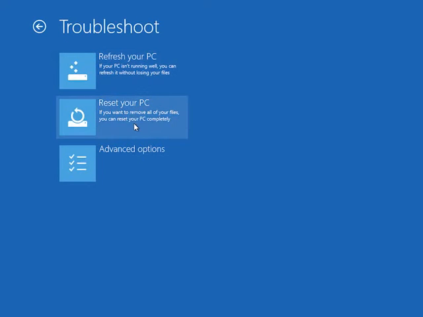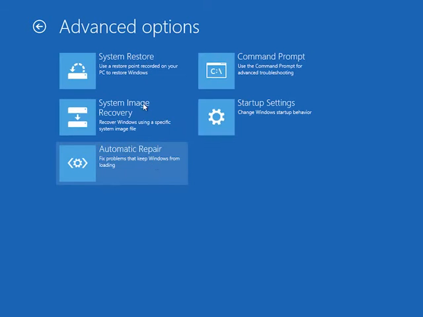And you can see you have options for refreshing or resetting your PC, which are the kinds of things you want to do when Windows won't start. They're covered in other lessons. For now, I'll go under Advanced Options. And we'll cover all these options in other lessons, but in order to get to the disk partitioning tools, you need to go into the command prompt.